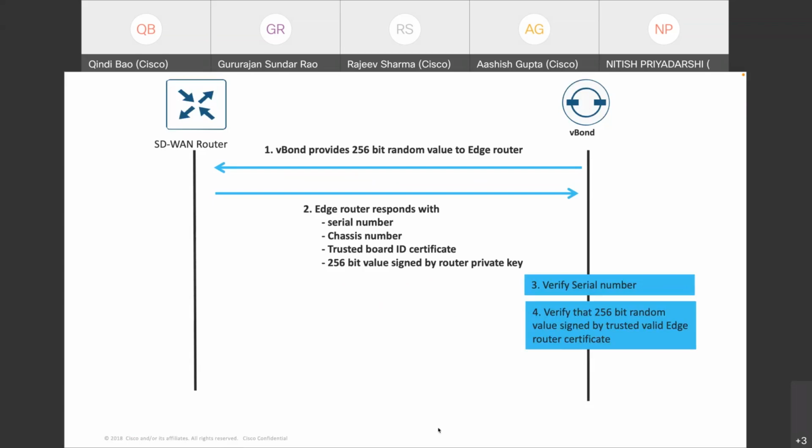When vBond receives that information, it will verify the serial number and the signed 256 random value using the certificate. Then the DTLS connection will be set up between the router and the vBond. So this is an example of authentication between the router and the vBond. Okay, let's move on.